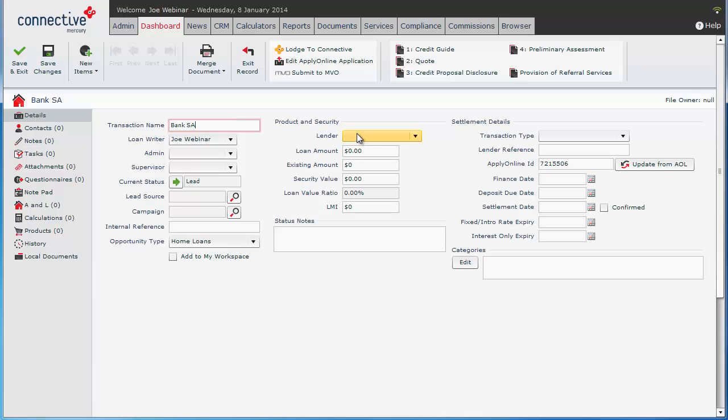Once the Bank SA application has gone through, you can click on Update from Apply Online, and that will bring through all of the details back to this opportunity. The contact details, assets and liabilities, most of the details will come back through here, as well as the loan amounts and everything you see here. Just remember that the loan does have to have been submitted to the lender first. It'll bring back the lender reference as well, the settlement date, it'll bring back everything. So if you're still editing the application, you can't bring the data back.